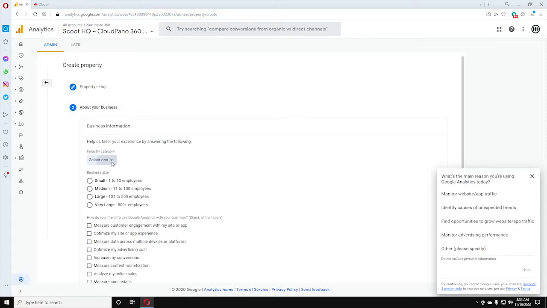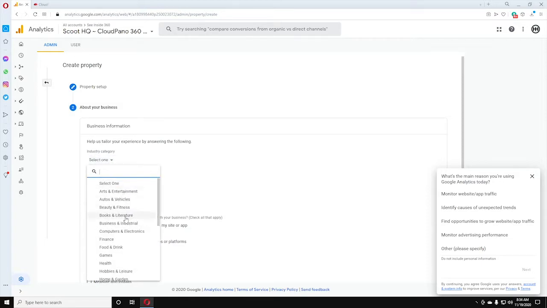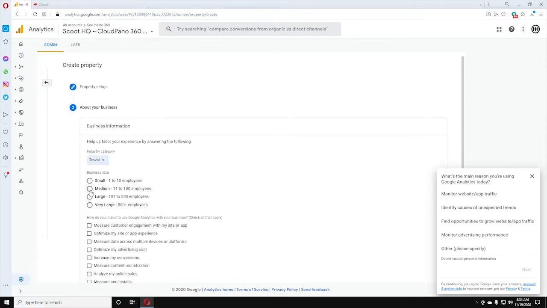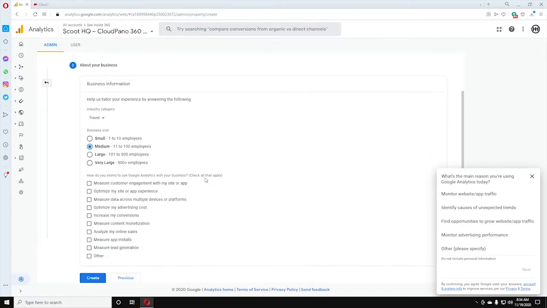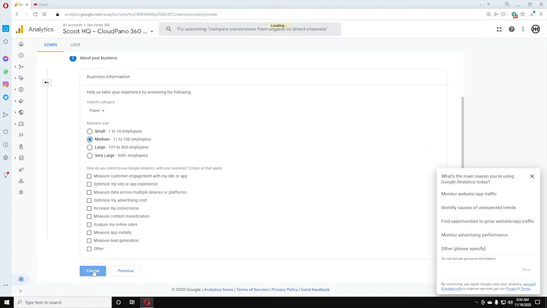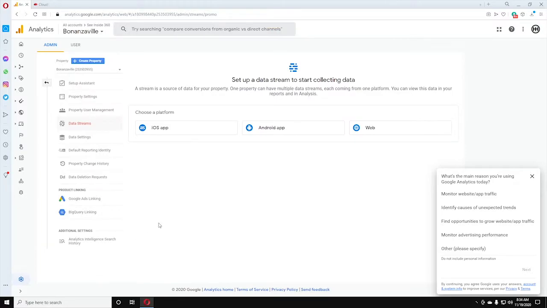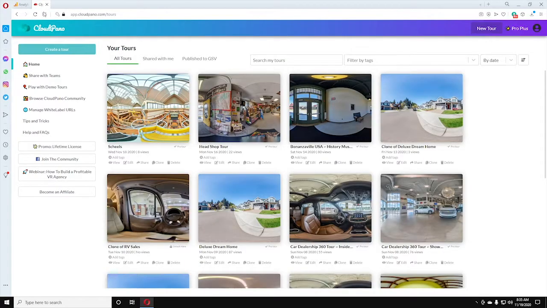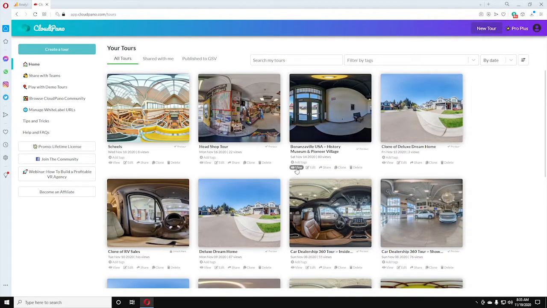We'll select a... This doesn't really matter, but we'll just say it's a travel, and it's medium size, and none of this matters. We're going to create the thing. Now we want to go to web setup. And then right here is where we're going to put the link to our tour. So we'll click view.